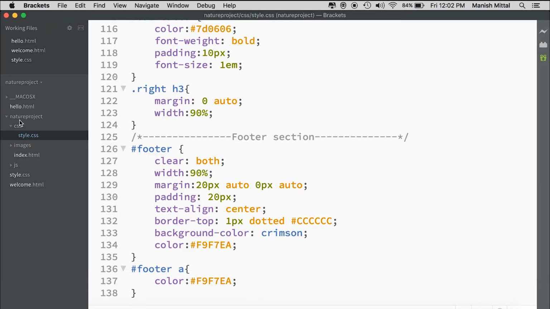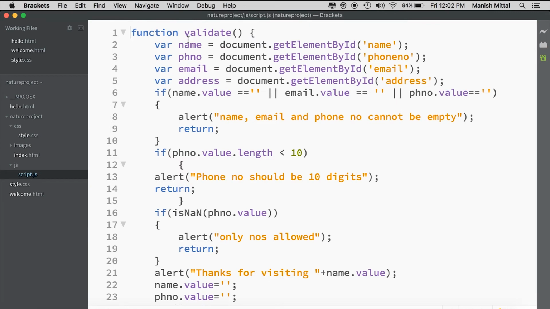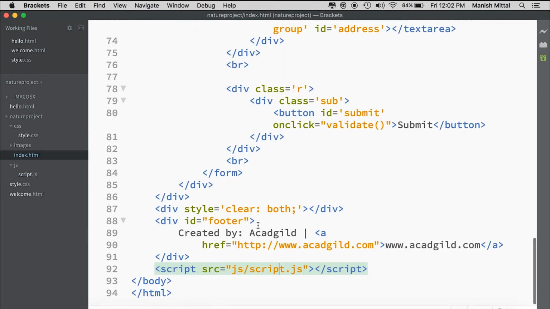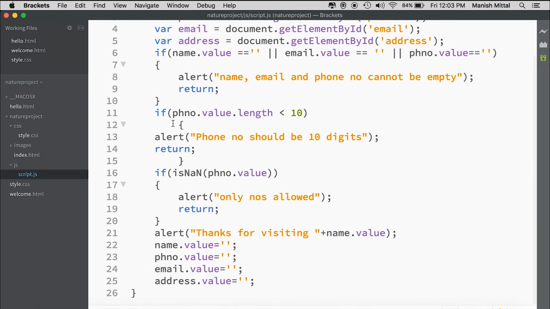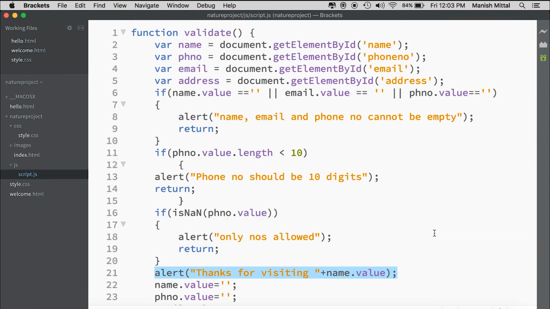And then the JavaScript coding, where I have a function validate. So when you click on the button here, it calls the validate function in the external JavaScript file. It gets references to the text boxes, name, phone number, email, and address, checks the name, email, and phone number if valid or not, checks the phone number's length and whether the phone number is a number or not. If everything is fine, it empties the fields and displays an alert saying thanks for visiting.